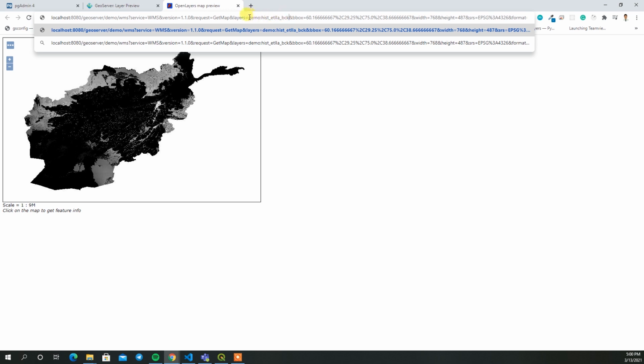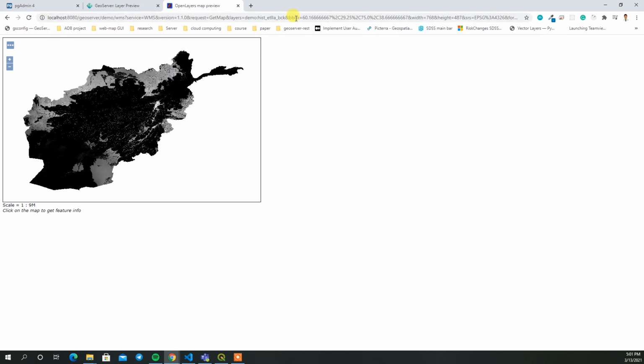This percentage 3A means our colon, and then this is the name of the layer. So in that way, your name of the layer will be the workspace colon layer name. This will be very useful for retrieving the layer in Leaflet or OpenLayers. Later I'll show you.